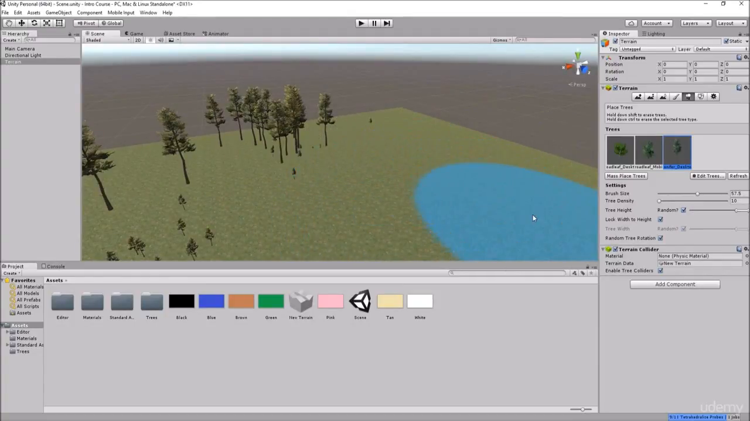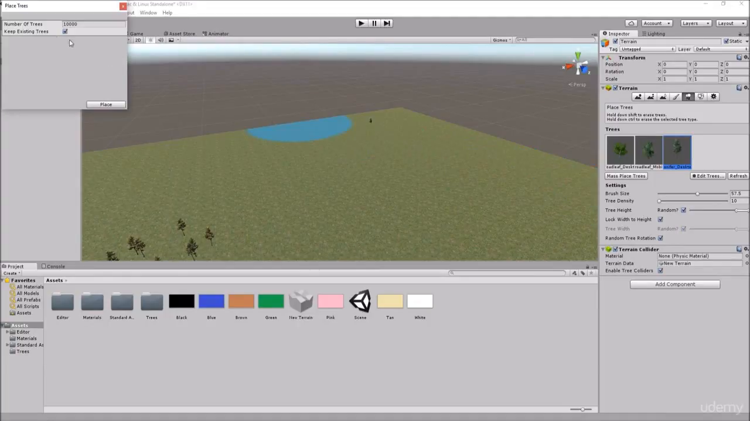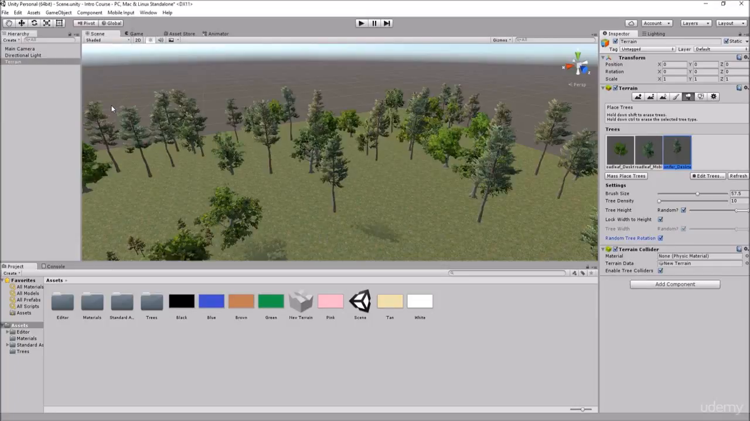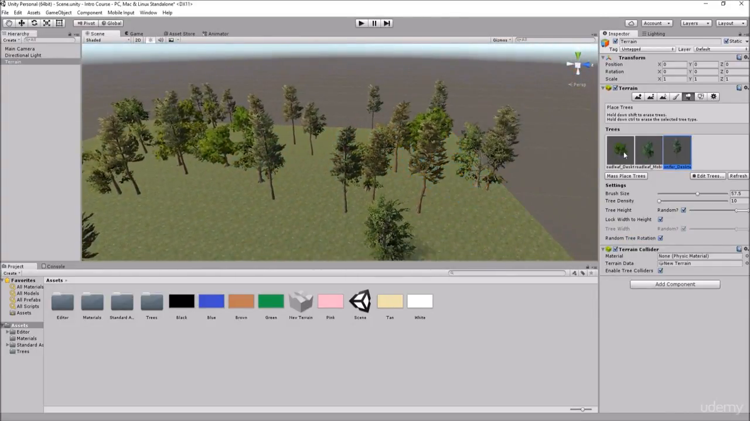The final thing I'll quickly discuss is that you can mass place trees all at once, and you can determine how many trees you want in your scene. I don't want 10,000 trees, I'm going to put like 100. That's probably enough. And if you click place, then 100 trees will be randomly placed in your scene, and there will be trees of all the types that are currently in this folder here. So that's the placing trees option. You can place trees and edit all the options for your trees. So hopefully you mess around with that and see how it works.